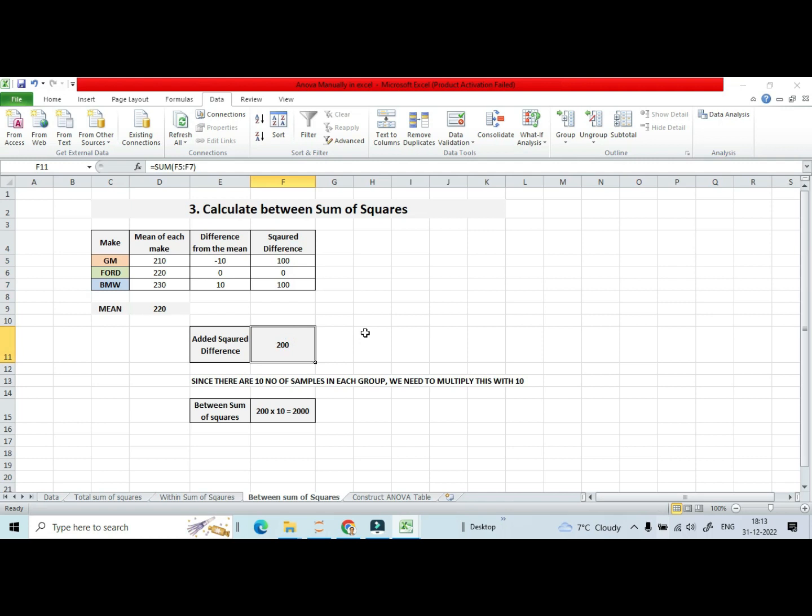Now, recall we are comparing means here. Since there are 10 samples in each group, we need to multiply the squared difference by 10. So 200 into 10 is equal to 2000. So 2000 is the total between sum of squares. Now we have calculated the total sum of squares, the within sum of squares, and the between sum of squares.